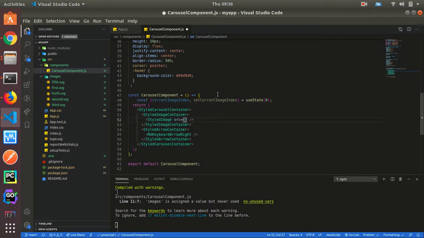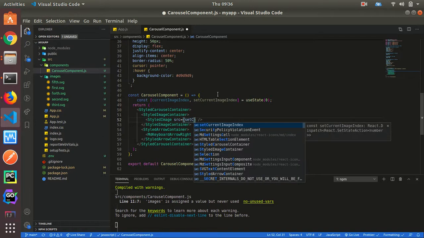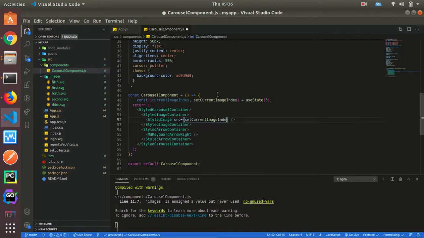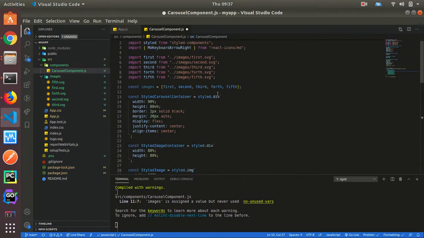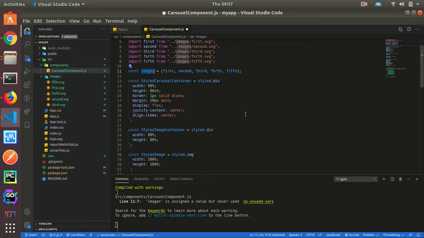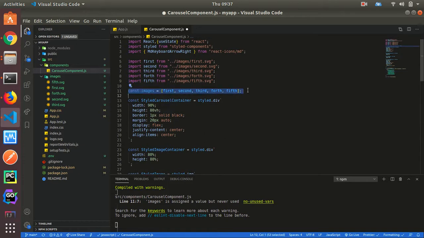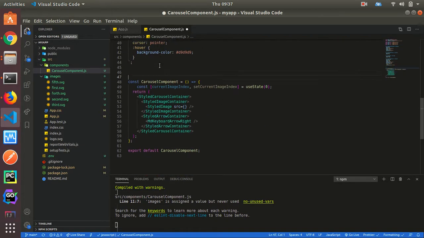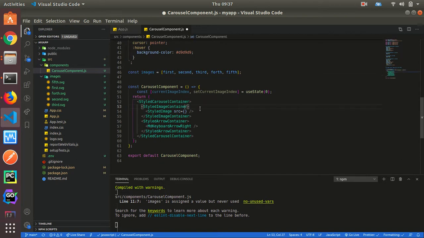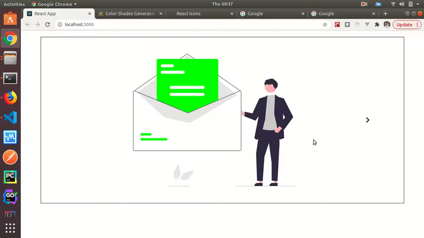And in here what we will do is we will have our images array. Let's just copy this and paste it below so that we can see. So we have our images array. We will write images, and from these images I want the first image. So my current image index is pointed to the first image now. Let's just see. Yep, it is looking good.